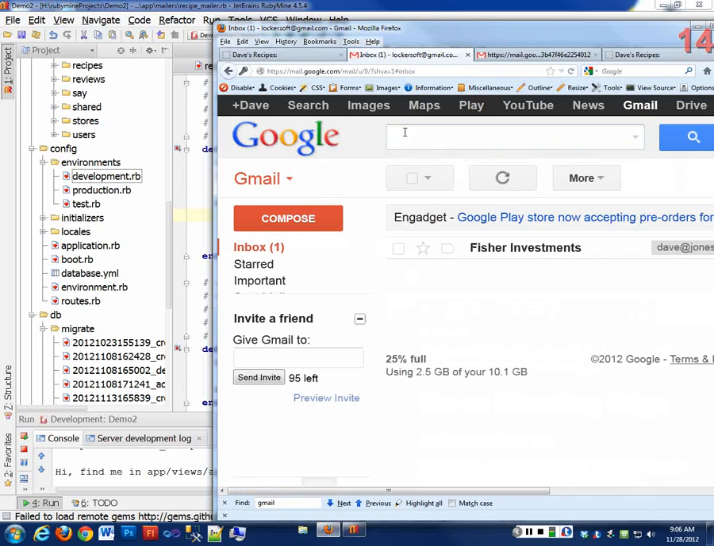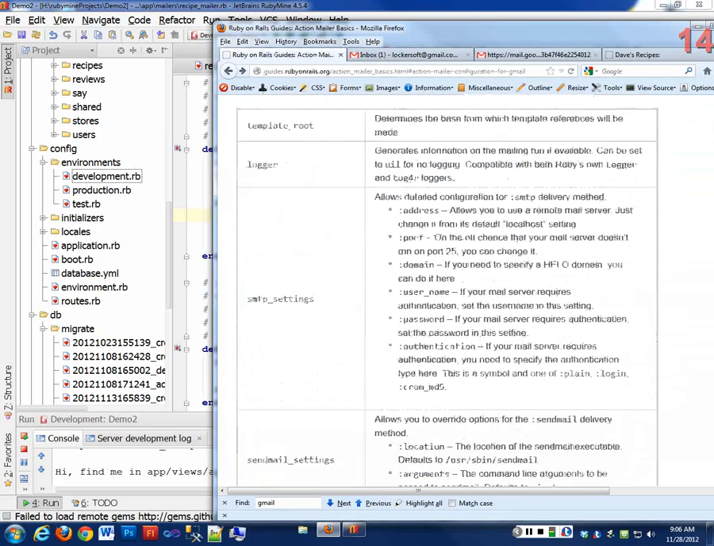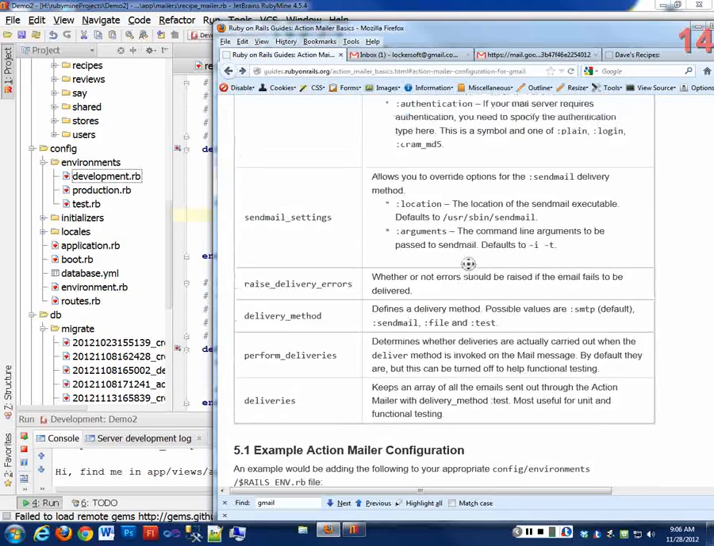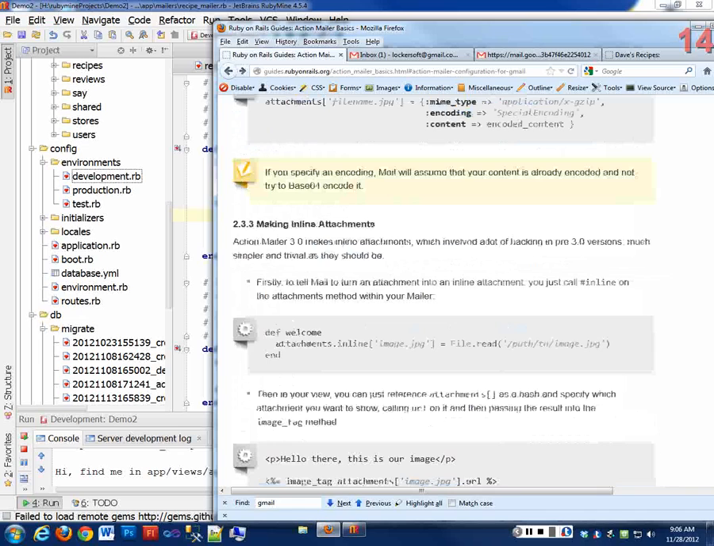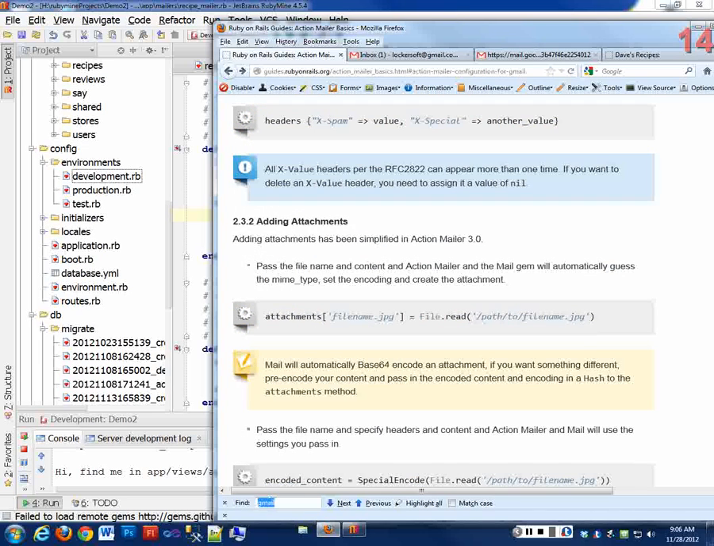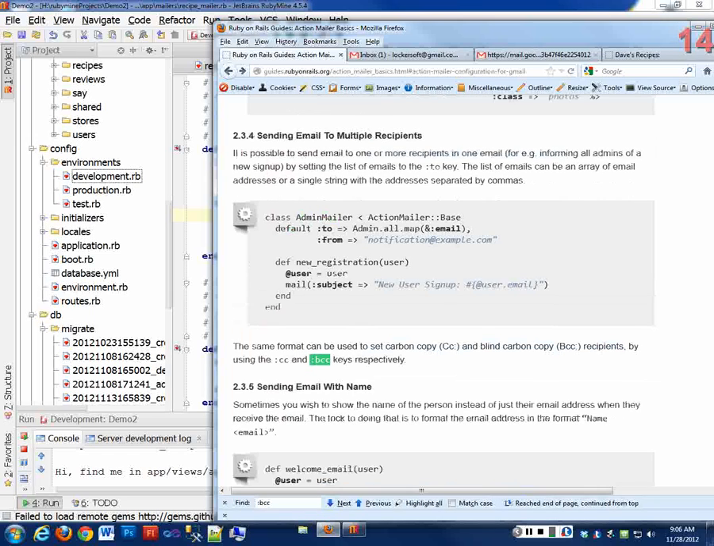All right. So I wanted to show you some more of the configuration settings. Here we go. No, they don't show them here. But this shows the blind carbon and the CC places here. Everybody understand the difference between the blind carbon copy and the carbon copy?